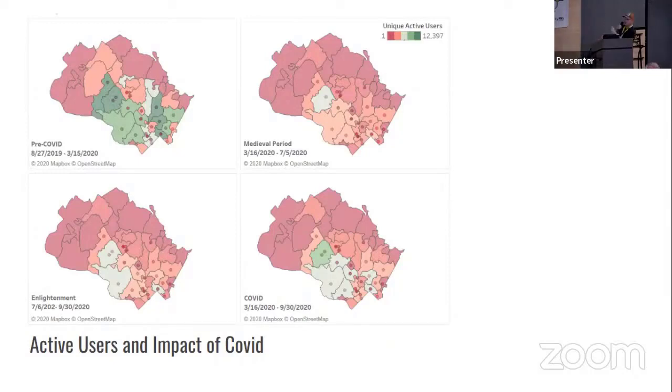It's kind of hard to see here, but you can immediately see there's no green, where there's supposed to be green. It was like radio silence, nothing was happening. Then in the bottom left quadrant, we enter what I'm calling the Enlightenment. This is where we figured out how to do curbside delivery or holds to go. And now you can start to see our active users pop back up.